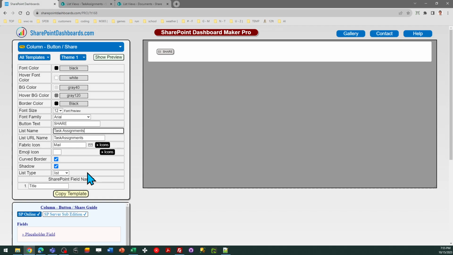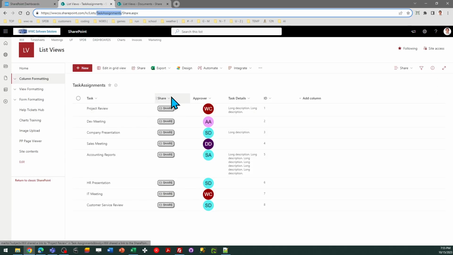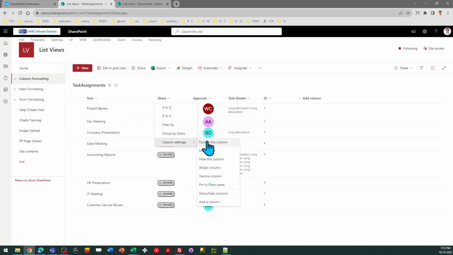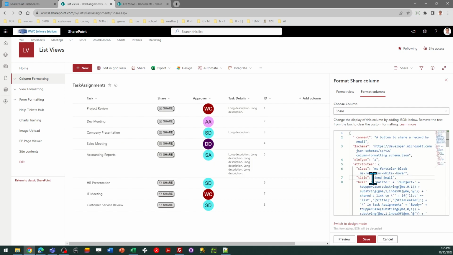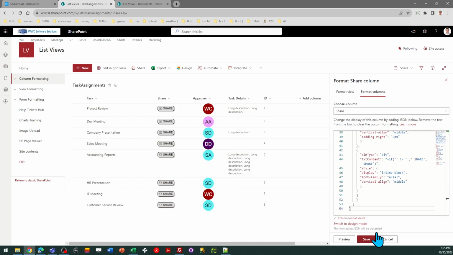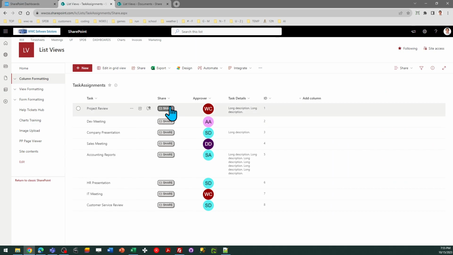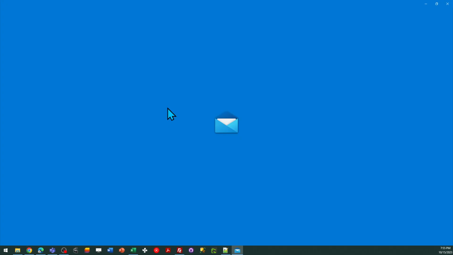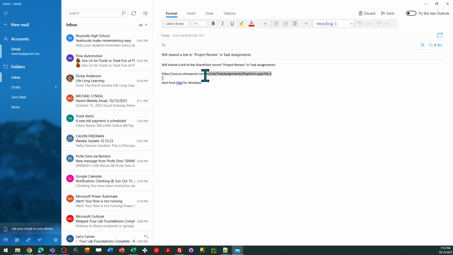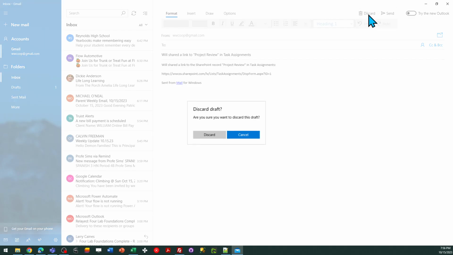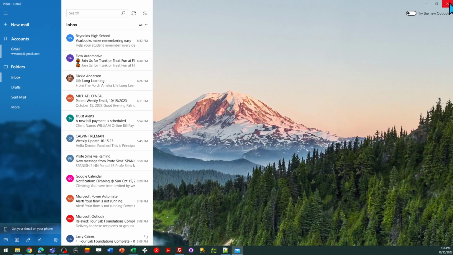So this is going to give us the link for a SharePoint list. So I'm going to copy that template, follow the directions in the box, and then I can use this column I've set up and just paste in your code and save, and that will give me the share button. And now you'll see when I click on this, it opens up an email with the hyperlink for me, and then you just put in the name of the person that you want to email. Okay, so let me get rid of that.